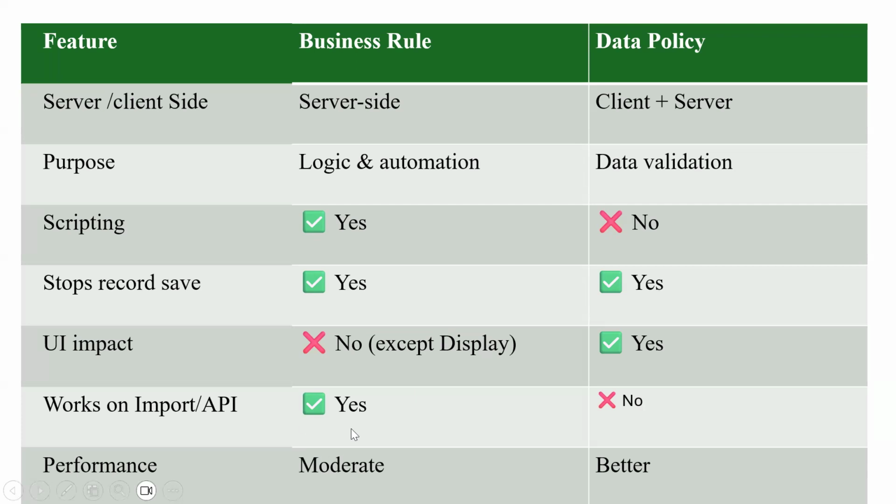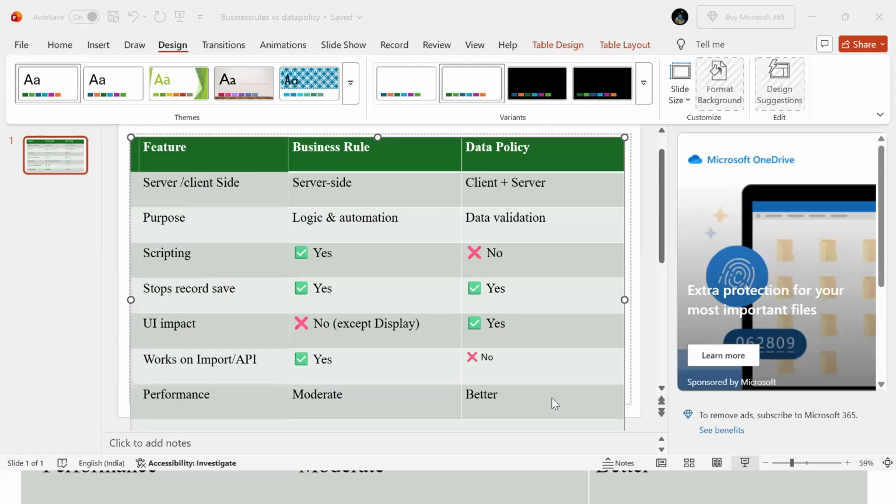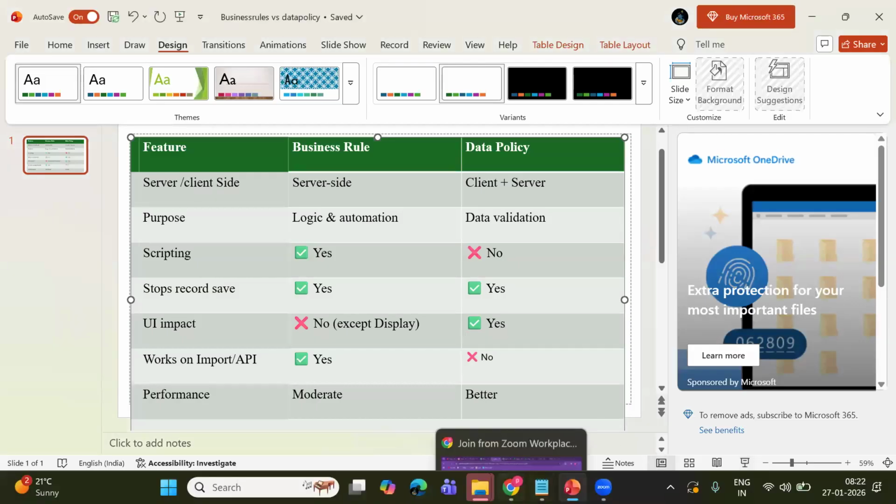We use business rules when automation is needed, calculations are required, for integration logic, and for backend updates. When can we use data policies? For mandatory fields, read-only fields, and immediate user validation. Let's check with real-time scenarios, a demo.